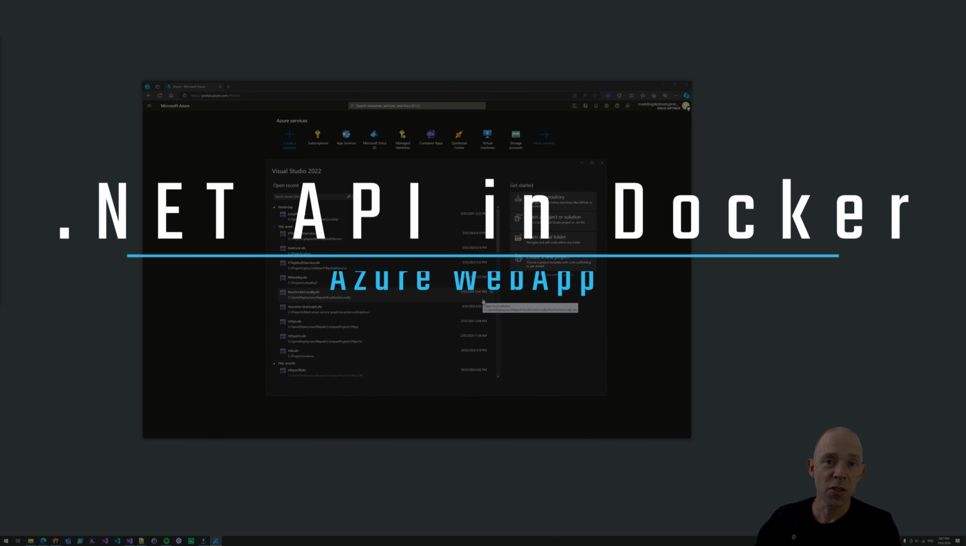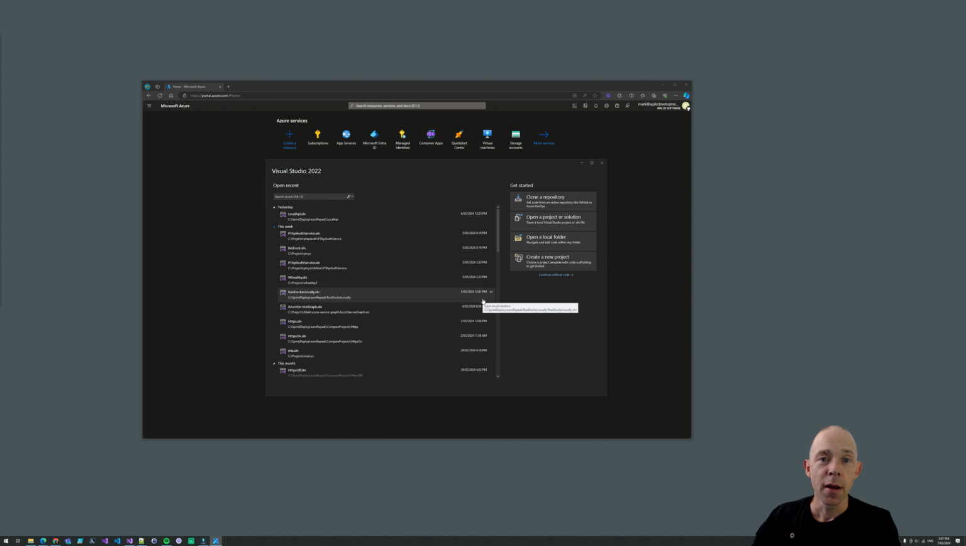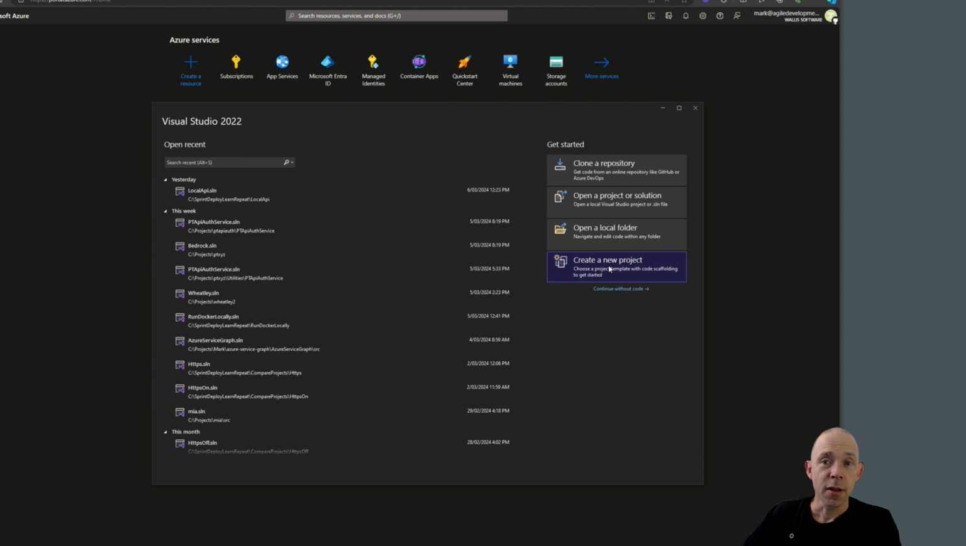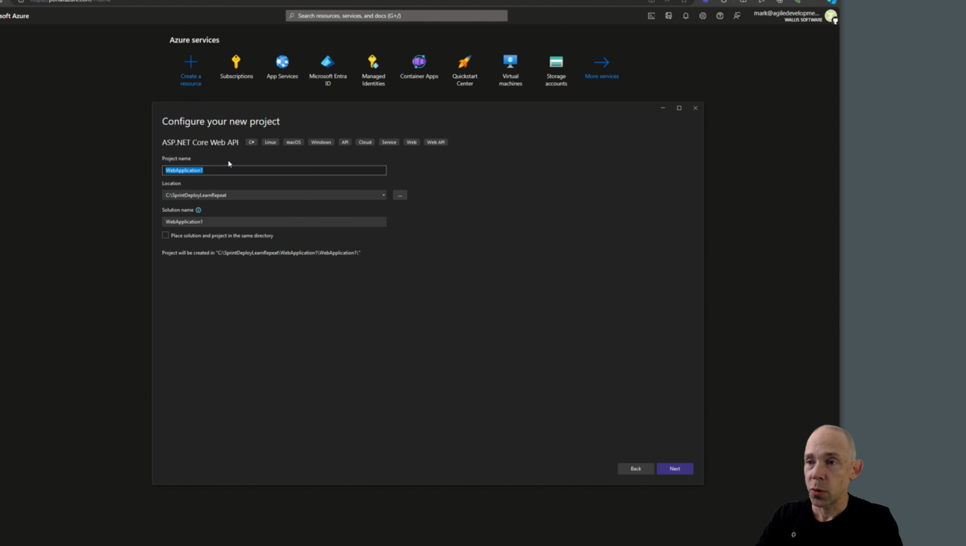We're going to take a look at just how easy it is to get an ASP.NET Core Web API up and running in an Azure Web App using Docker. Okay, so let's get started. Obviously we need a project, an ASP.NET Core Web API project. I'm just going to call that API Web App.